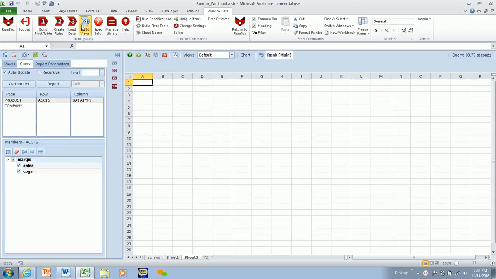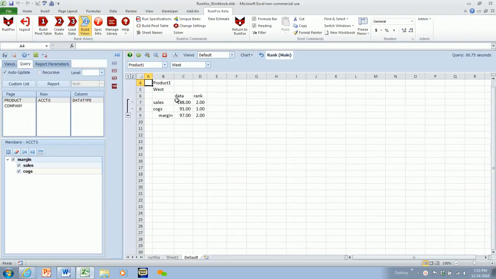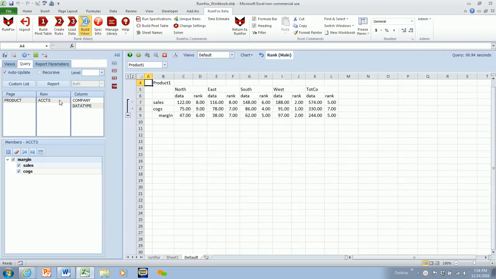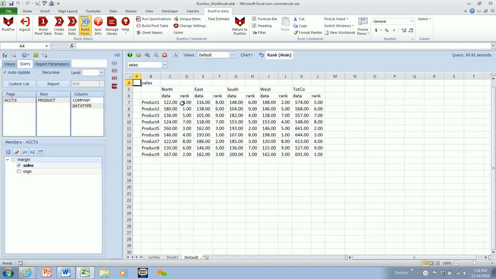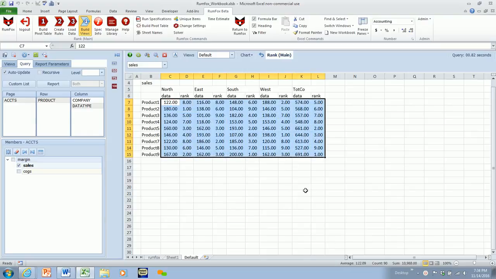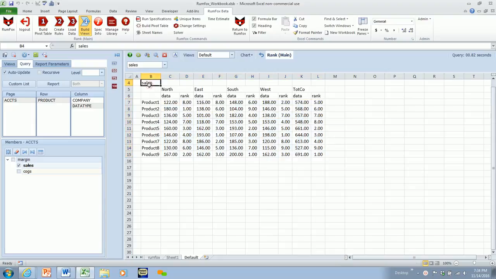Now let's jump over to build views. Maybe run our default view to get a sense of whether we got data, which we did. And now let's set up a view that we can see the ranking by company. We can see the data and the rank. Maybe move sales out of the equation and have all the products. As you can see, here's a ranking of every product across every company.